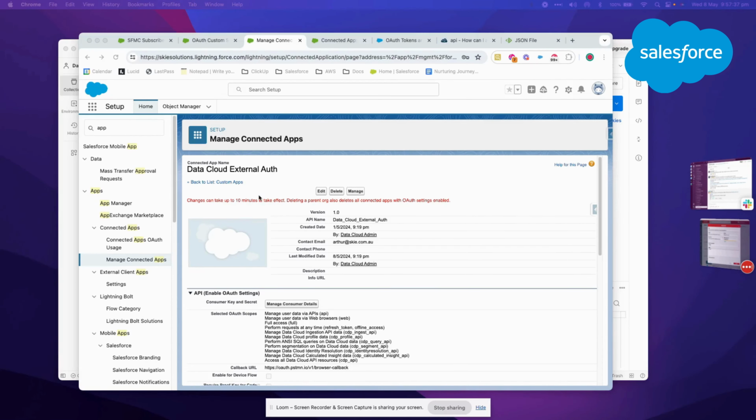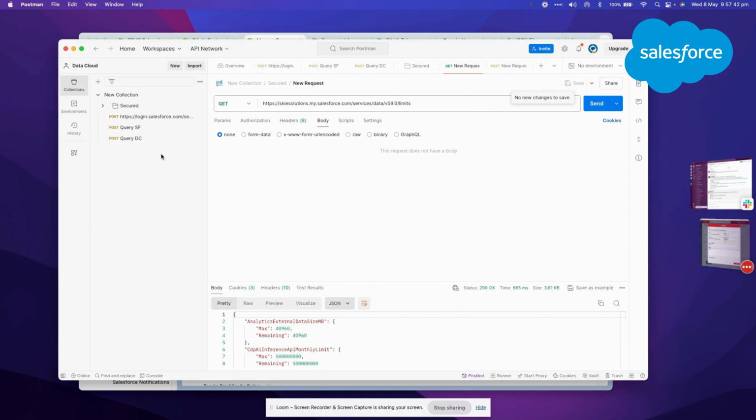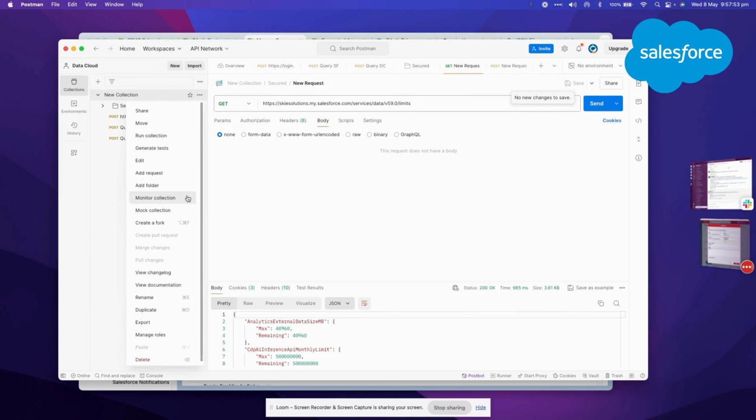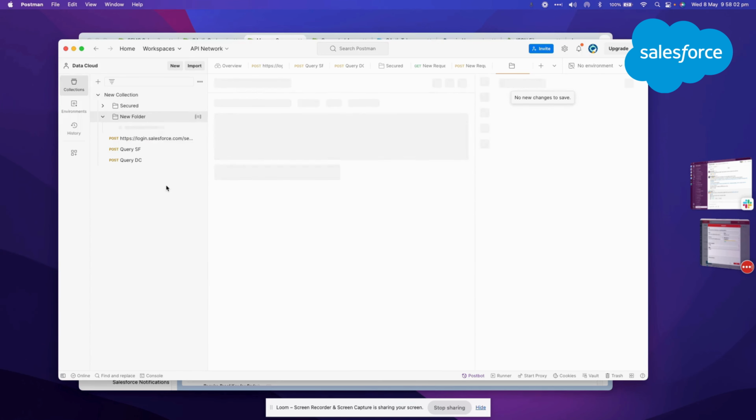Today we will talk about how to use Postman and Data Cloud to create a new secure way to connect with API. I will use the last video that I've created to create the connected app. If you didn't watch it, maybe watch the first video, and then we will create a new folder called Secured Data Cloud Connection.